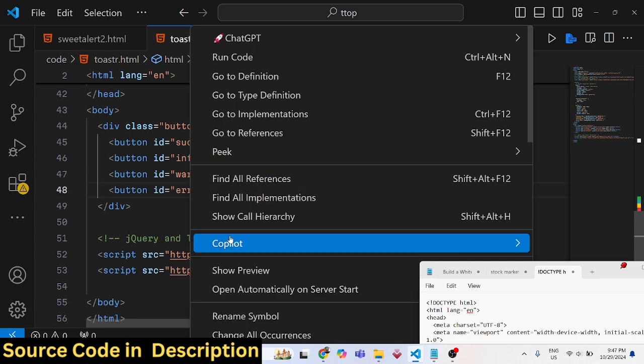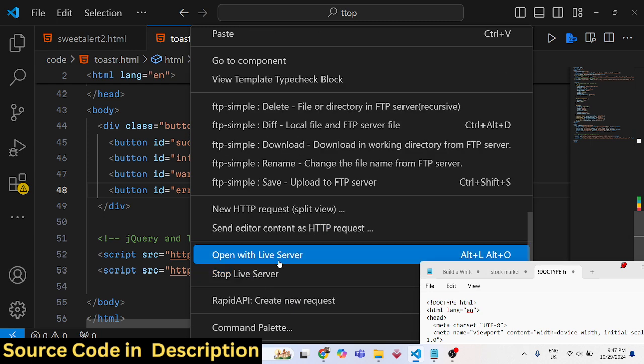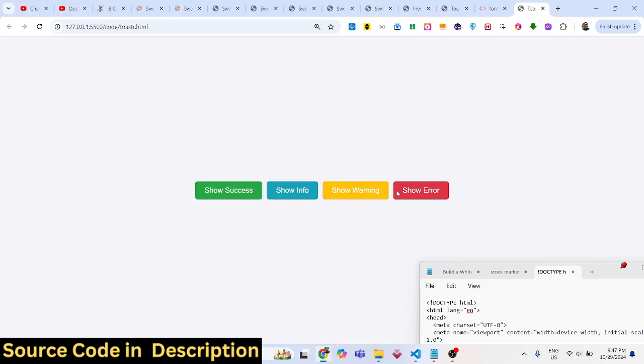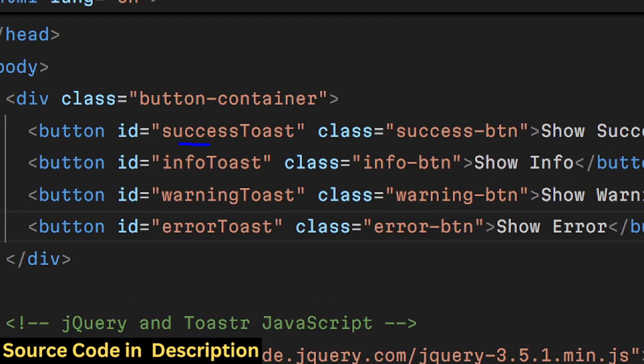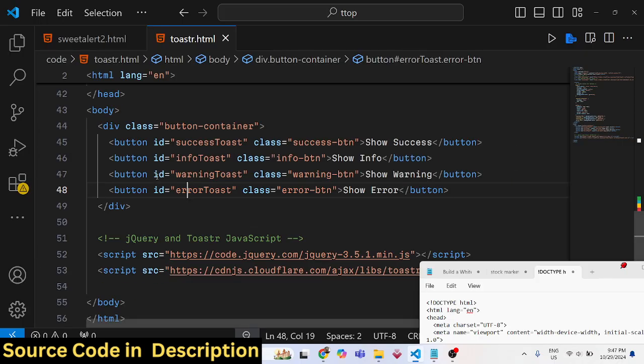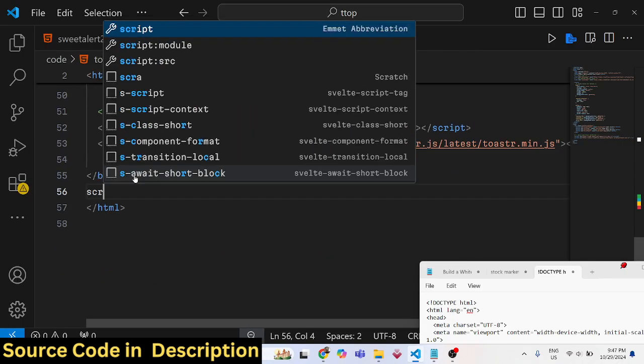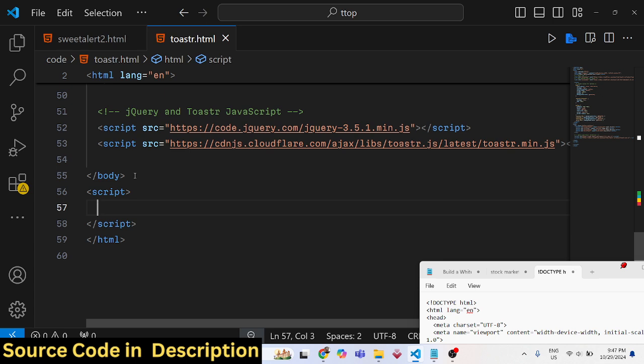Now in the HTML, you can see we have 4 buttons out there: success, info, warning, and error. If I click these buttons, nothing happens. We have given IDs to these buttons, which are success toast, info toast, warning toast, and error toast. And now I will write the custom JavaScript here to show these alert boxes.